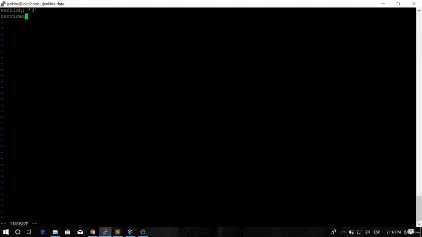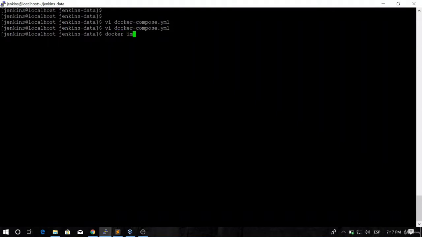And now we say services. So in services, we're going to define our Jenkins server. And this Jenkins server will have some properties. So we can define the container name, and we're going to call it Jenkins. Simple. Now we're going to define the image. So we say image, and then the name that is going to go here is the name that we downloaded in the previous video. So we type docker image, and here we have the name.